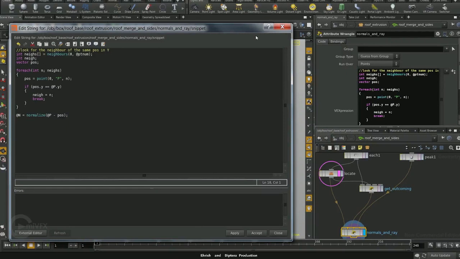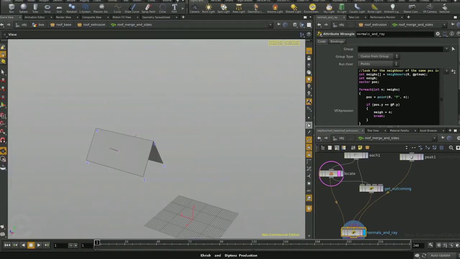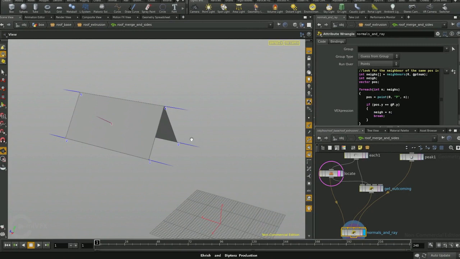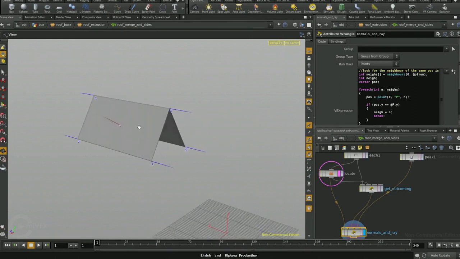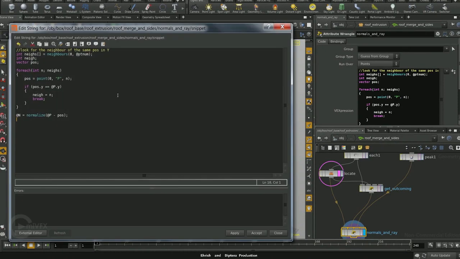So let me show you what it means. As you can see, they all point in the opposite direction of its center. And that is exactly what we need, and we will also need that for the placement of the modules. So we need it not only for the points that we're going to check right now, but for all the points, as this will drive the placement of the modules later on in the system.